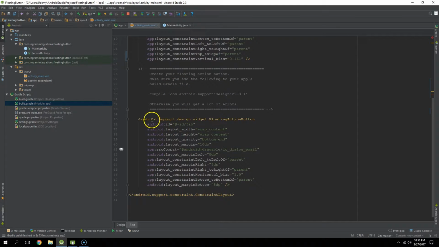So first, this is how you're going to create your floating button. It's android.support.design.widget.FloatingActionButton. And it has some of your basic qualities. I've assigned it the ID FAB, and you'll want to use wrap content on your width and height for this. I currently have the gravity set to bottom end. I think currently with my layout constraints though, because I'm using a constraint layout, that this line might not matter. And I've set an all-around margin of 10 density pixels.